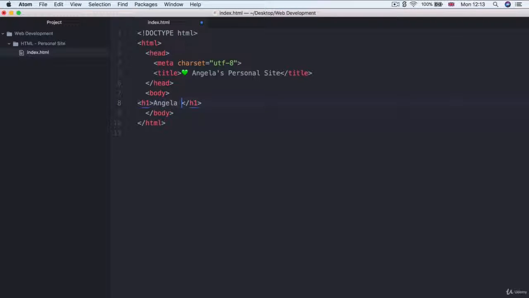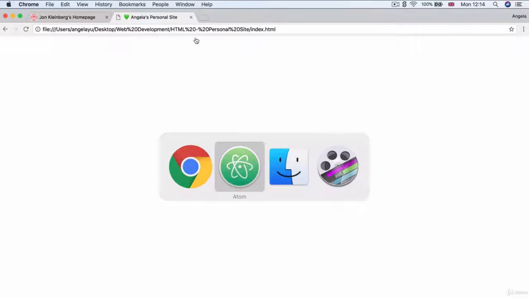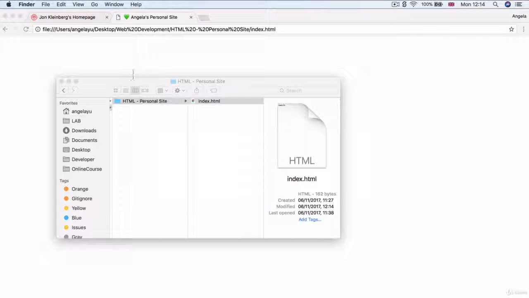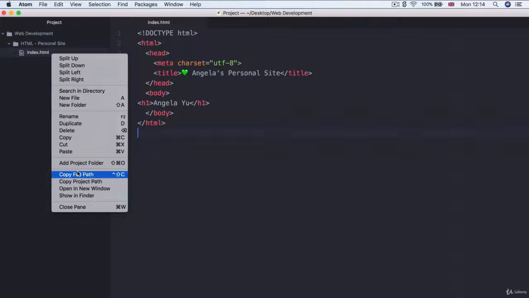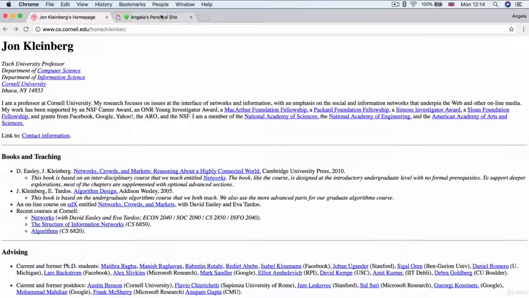So now if I hit save and I head back over to my personal site, and remember, if you close down this tab, you can always go into your Finder or your Explorer to open it back up again, or you can select the full file path from Atom as well and paste it in here. Now, if I hit enter, you can see my H1, my level 1 heading, gets shown up here, just like John Kleinberg's, and we're ready to move on to the next thing.